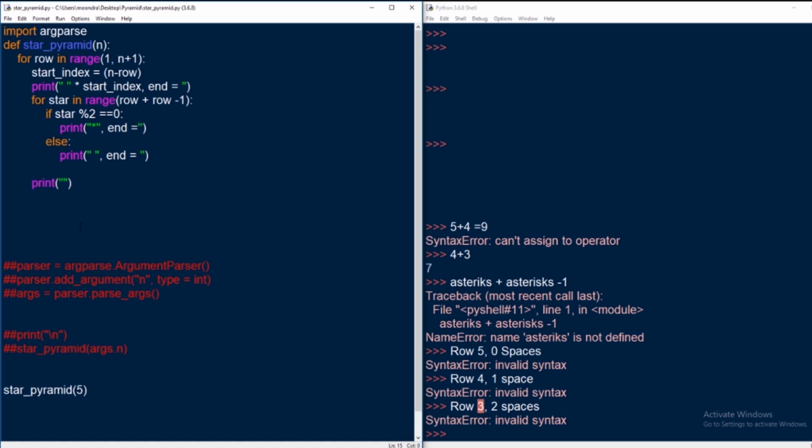Now remember, to calculate the start index, we did n, which is the total amount of rows, minus the current row. So if you look at the bottom here on the right, row 5 will have 0 spaces because n minus 5 will equal 0. So the start index, or the amount of spaces that will precede row 5, will be 0. So that's how we calculate the amount of spaces to precede each row. Right. So we have the rows, then we have the amount of spaces that precede each row.